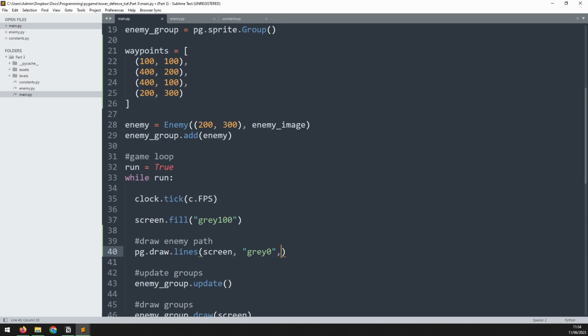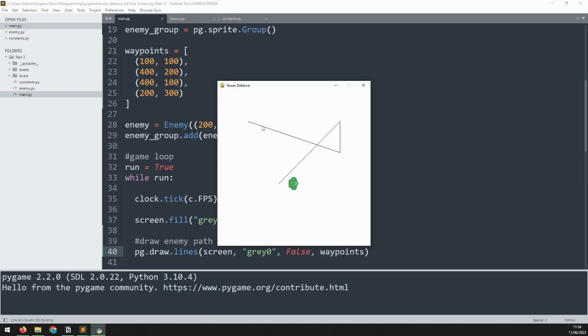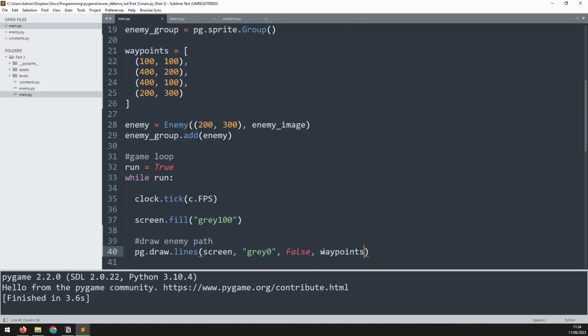The next argument is whether we want to close the lines as a polygon or just a series of lines. So I'm going to put false so that it doesn't close it as a polygon. And lastly, I'll pass in my waypoints list. If I test this out, we should now get these waypoints drawn up on the screen. The next thing to do is get the enemy to actually follow these.